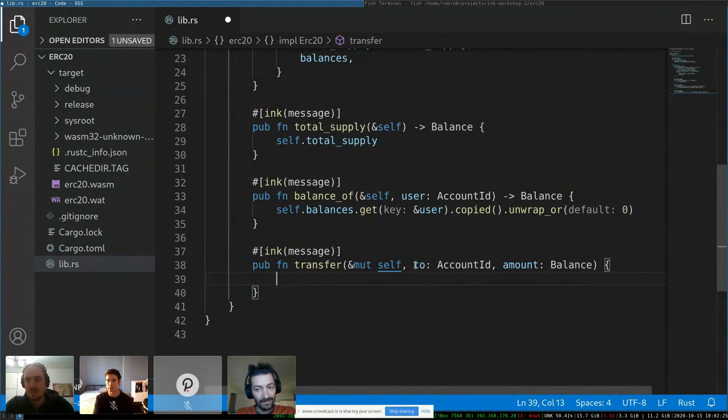Also, we are taking the account ID to which we want to transfer the balance and the amount of balance that we want to transfer. And finally, we return a Boolean parameter because that's what this Solidity ERC20 spec, from what I know, does.